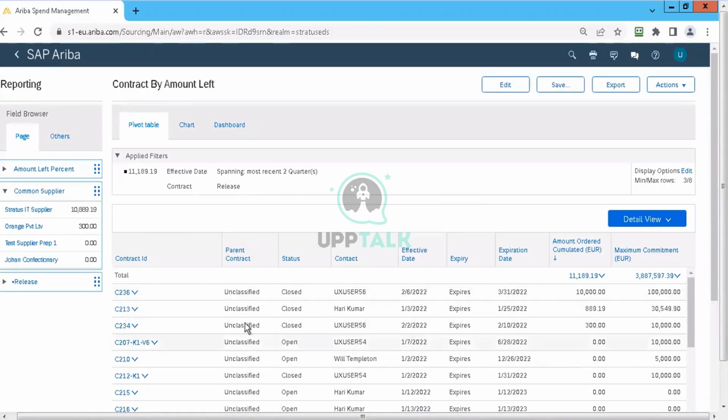This is the contract. This is the parent contract, if there are any status contracts. Effective date, expiration date, and this is the amount. This is 236. Amount ordered 10,000. Till date, we have ordered 10,000. Whatever the maximum commitment is, it has one leg. This way, you can run a report and extract it as an Excel also. Simply click in here on actions and you can export the data.